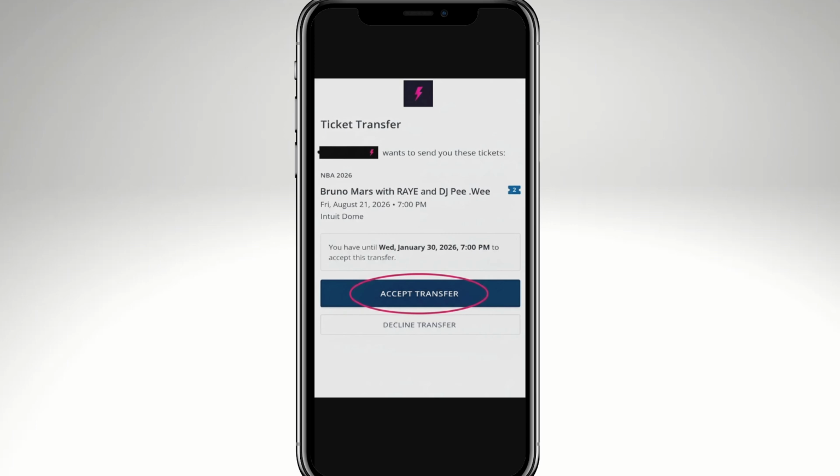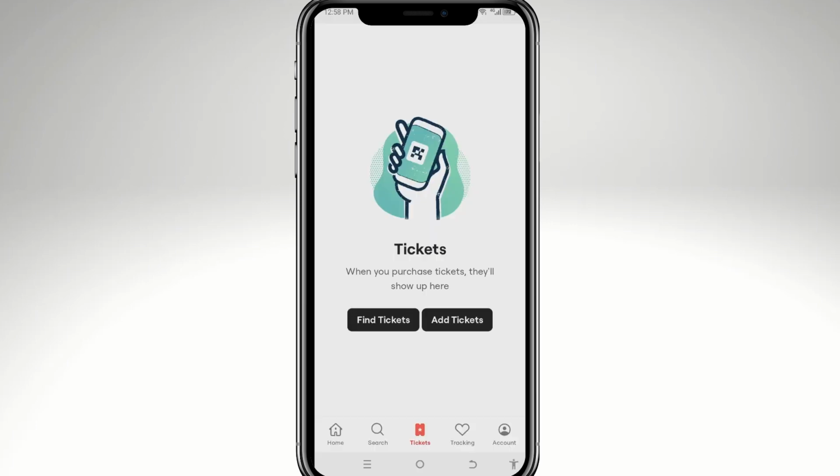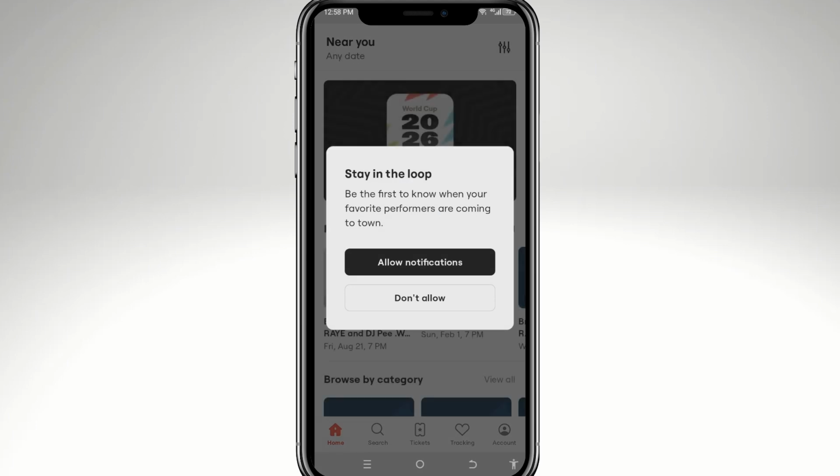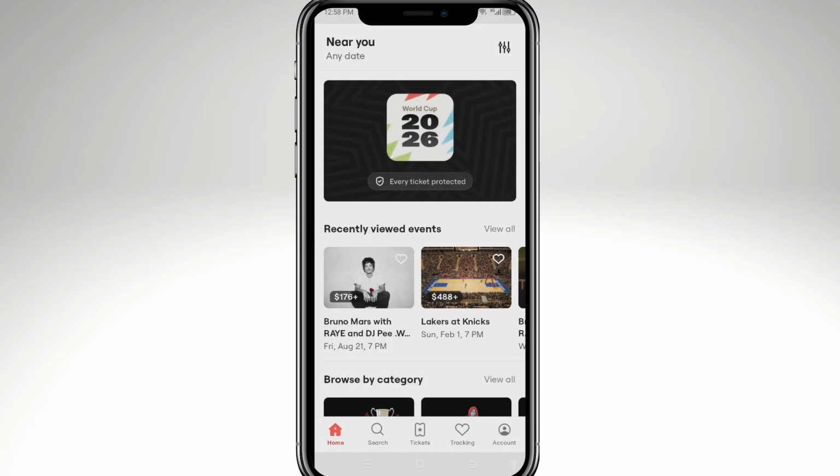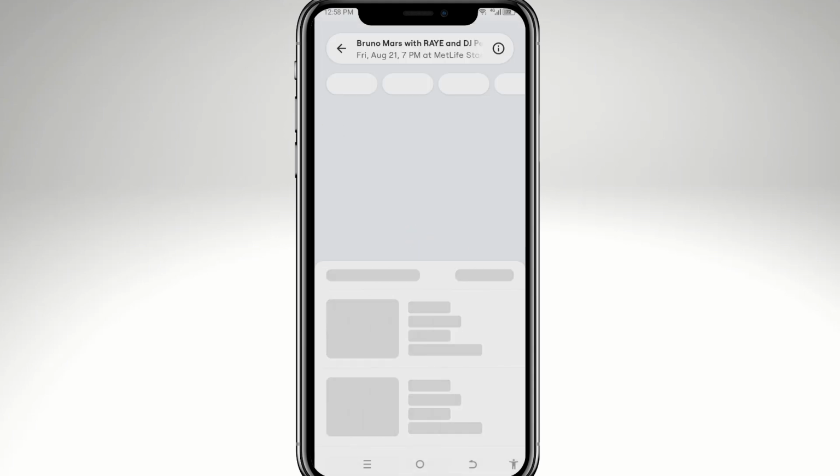Now, after having all those details, I want you to open the SeatGeek app on your mobile device and go to Find Tickets. You will be forwarded to the search bar, and as you can see, I have this specific event here, Bruno Mars with Ray and DJ Pee Wee. I want you to click on it. If you do, you will be forwarded to the checkout process.